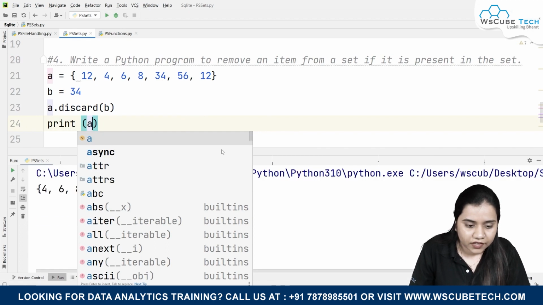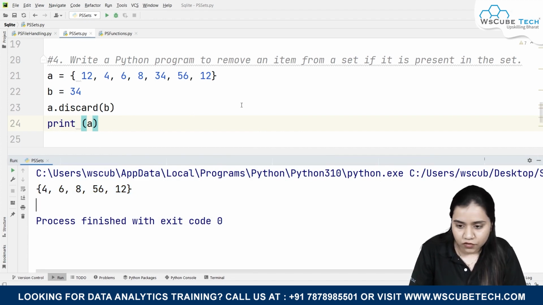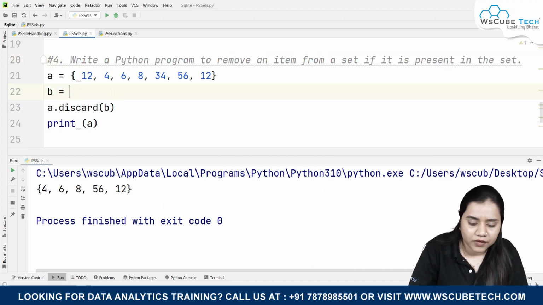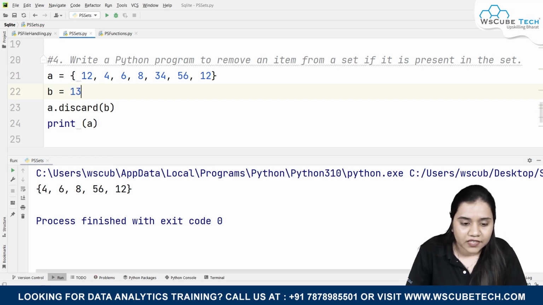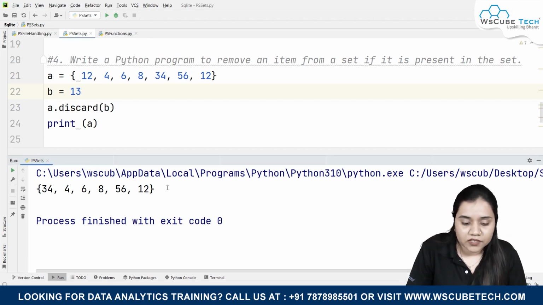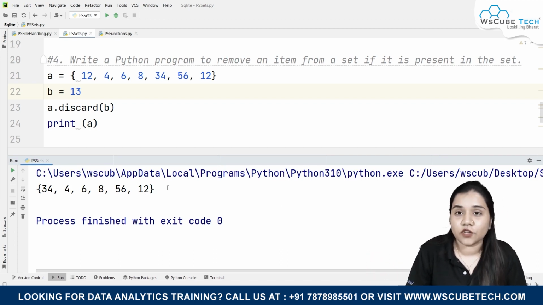If I run it, I get the output 4, 6, 8, 56, 12. Now you can see in this set the 34 is not there. But it is also mentioned to remove an item from a set if it is present in the set. So what if a number is not present in the set? Suppose I write 13, which is not present in the set, then nothing will be removed because it's not even there. So it will directly provide us with a set in which 13 is not there, because 13 was already not there. So it won't make any changes.